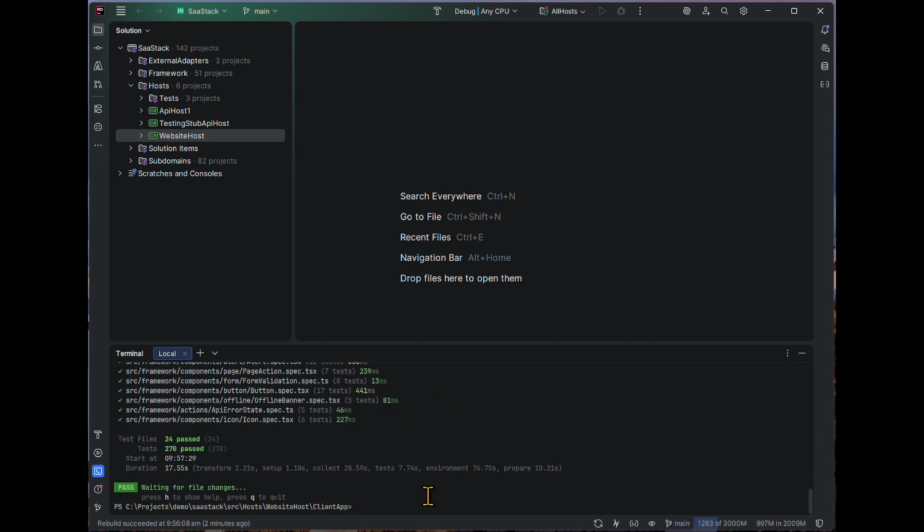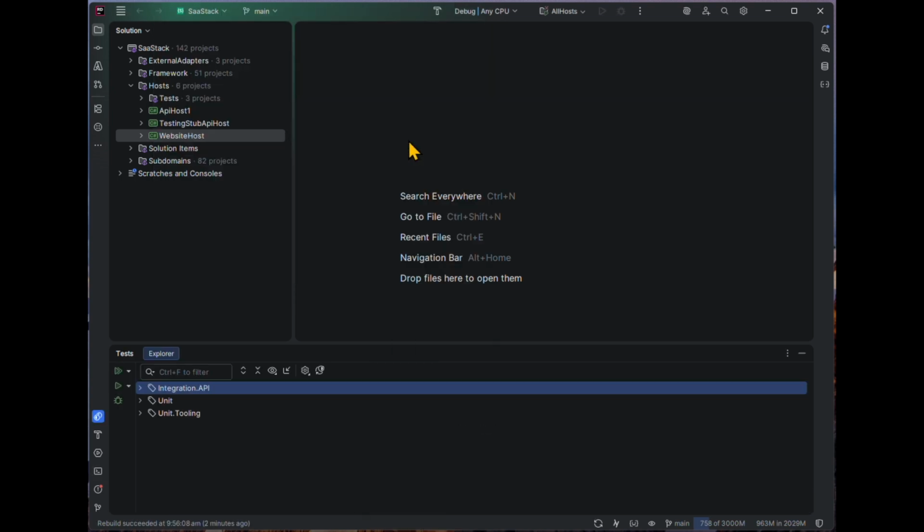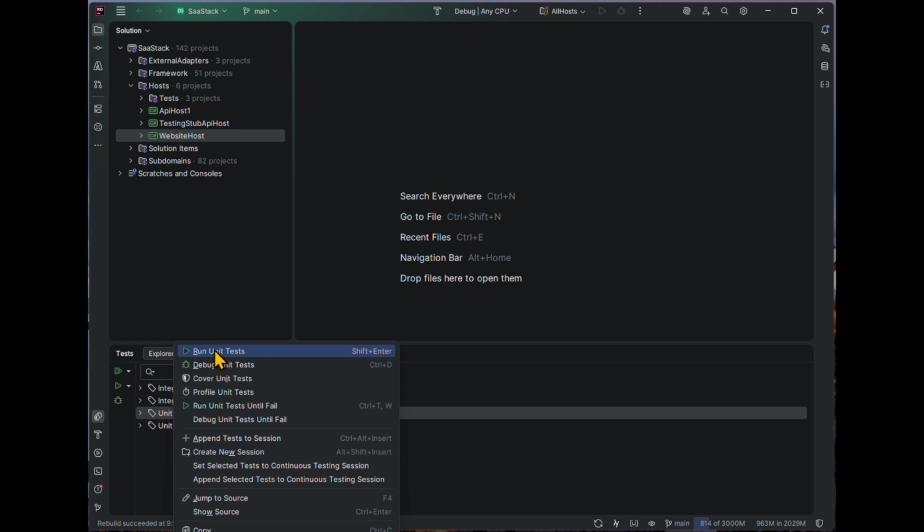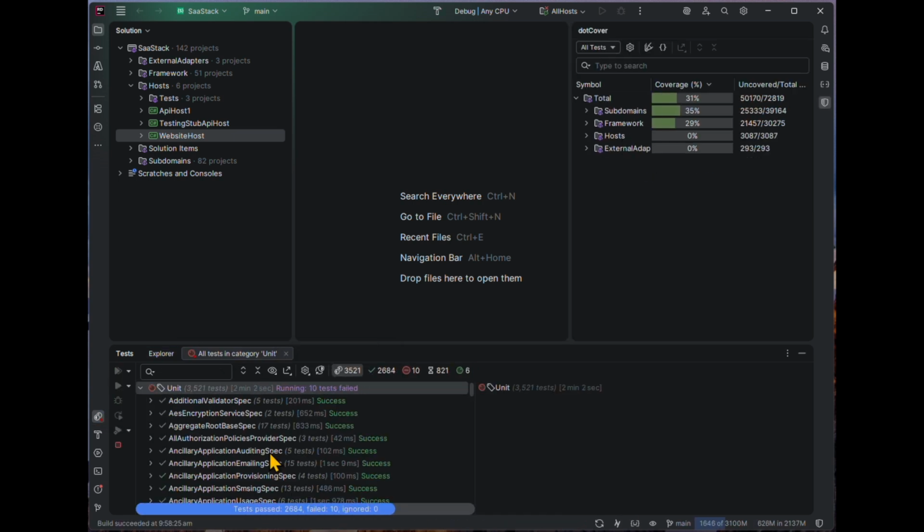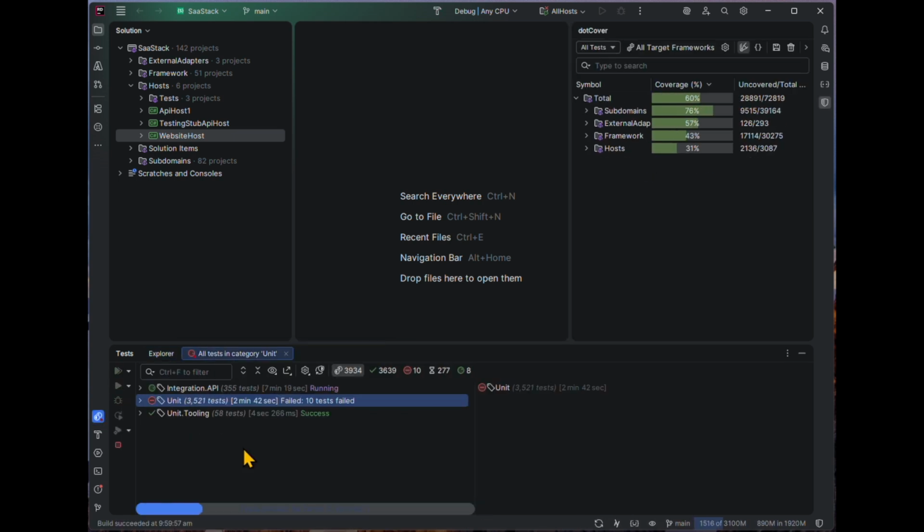SaaStack ships with a full suite of front-end and back-end tests already written for you. We're running them at high speed here for the demo, but in real time, it all passes every single test. Green checks, clean code, zero surprises.